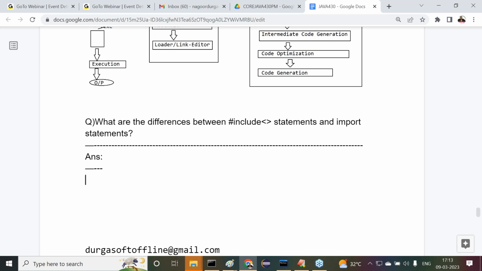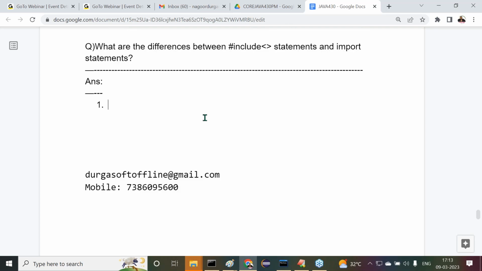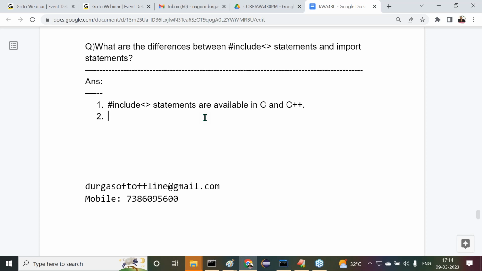As you understood clearly, step by step, point by point, we are going to understand the differences. What are the differences between hash include statements and import statements? This is my question. Very simple answers. First of all, in which programming languages do these two exist? Let's confirm it now. Hash include statements are available in C and C++. Very clear. But import statements are available where? Java.